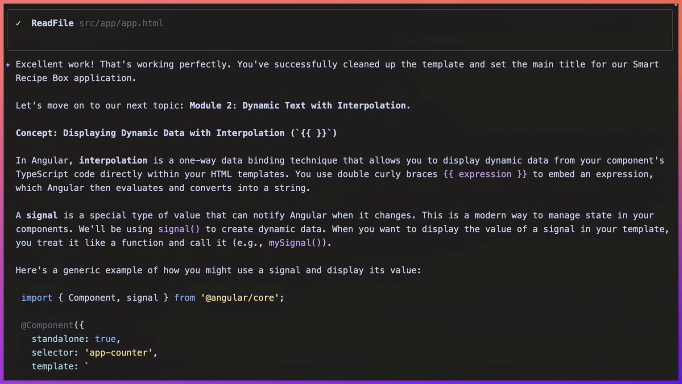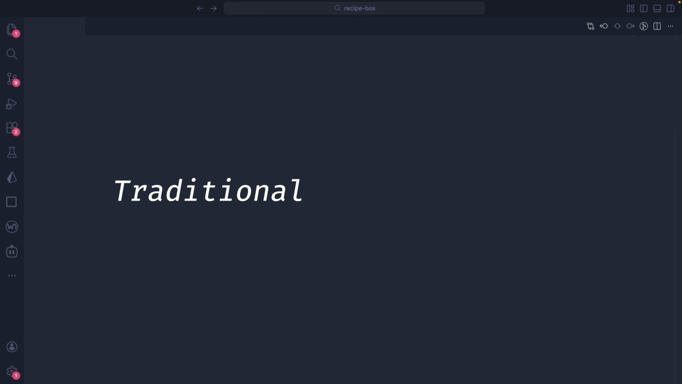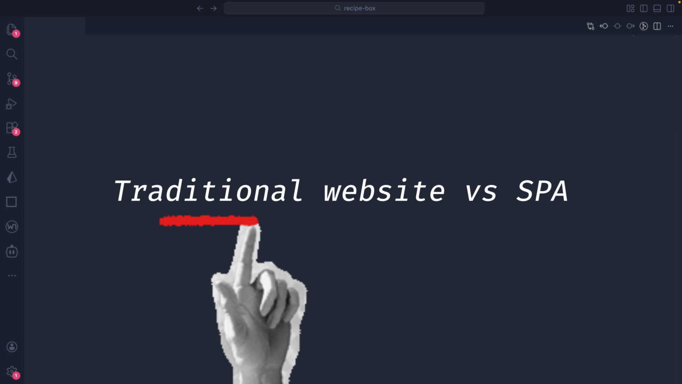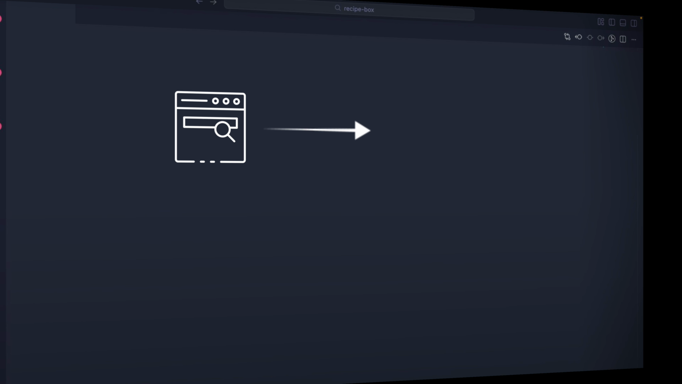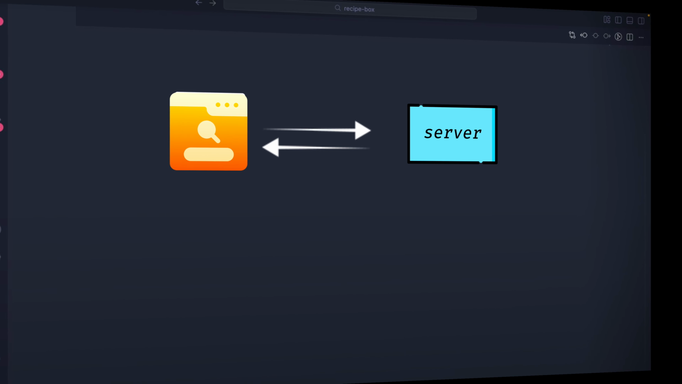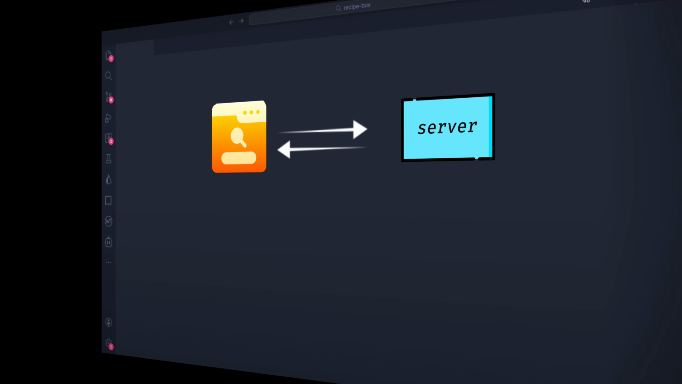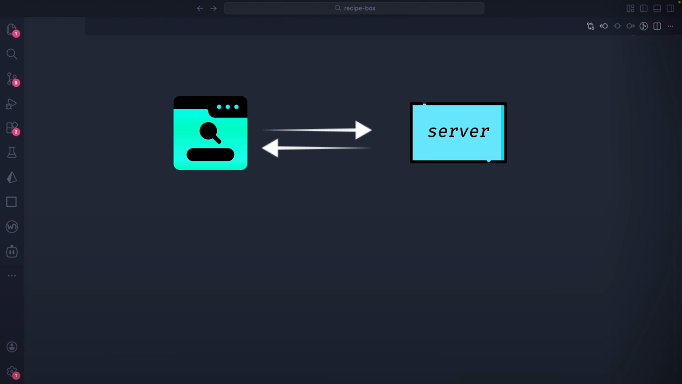Without going too deep into the actual setup process, let me give you a high-level overview. The first thing to understand is the difference between a traditional website and a single-page application. Traditional websites work like this. You click a link, the browser requests a new HTML page from the server, the entire page reloads, and you see the new content. If you click another link, another full page reload.